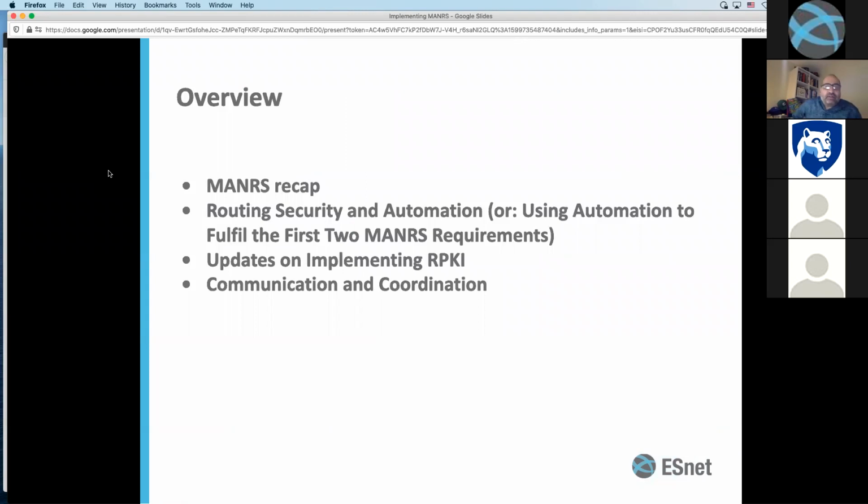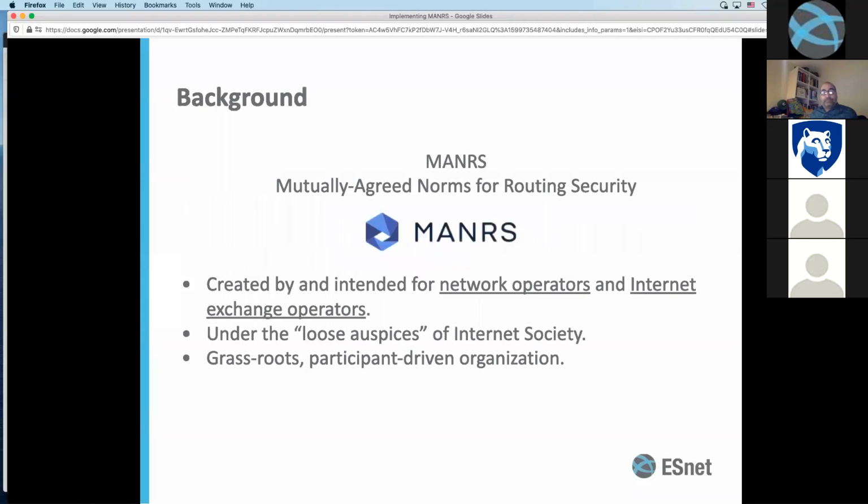I'm going to talk about what MANRS is and why we're doing it, and then talk about how we implement some of the stuff in MANRS, especially using automation. And hopefully I'll be able to give some demos of some of that information as well.